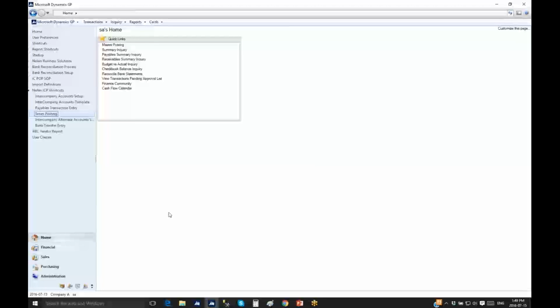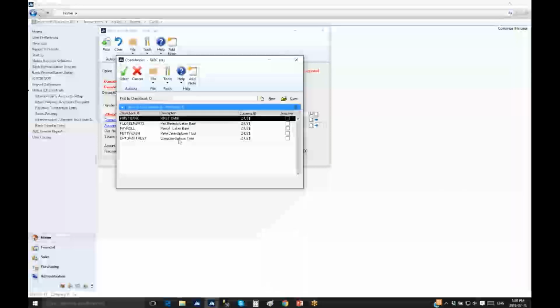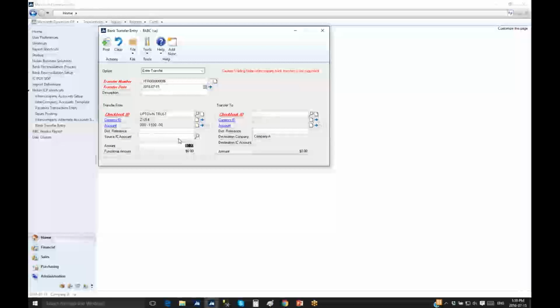One last feature I'd like to highlight as part of this demonstration is the bank transfer capability. Intercompany postings also fully support bank transfers between checkbook IDs in one company into checkbook IDs in the other company. So for demonstration purposes here, we are going to do a transfer of money between my checkbook Uptown Trust in company A, and upon specifying my due to due from account again, intercompany posting will kick in and create the appropriate intercompany bank transfer.